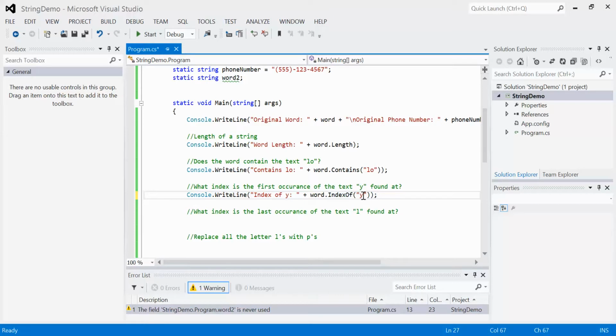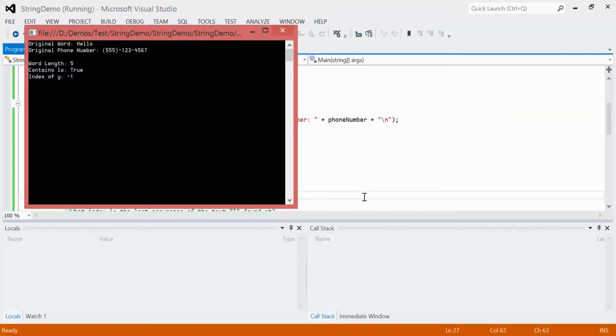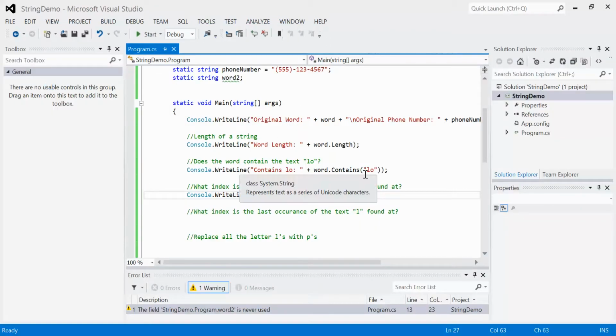Now it doesn't have to be just one letter here. I could search for a whole bunch of letters if I wanted to. But just for simplicity's sake, I'm going to keep it at 1. So we run our program, and we see that -1 was the result of this, so it could not find the index of Y. So the next one is very similar to that previous one. Instead of finding the first index of a string, it's going to find the last index of a string within the word. So we're just going to copy and paste this one line because I'm lazy.